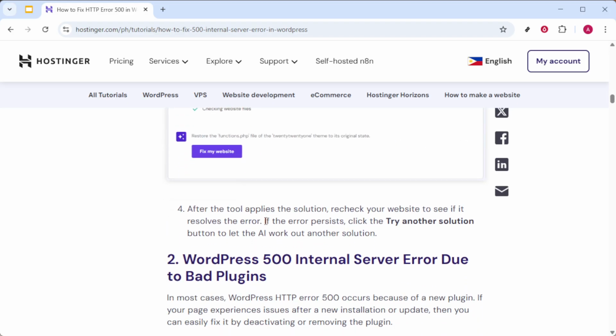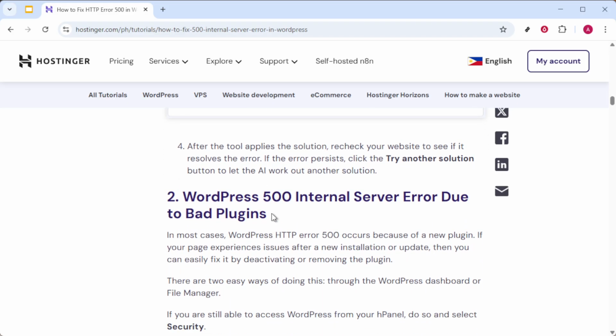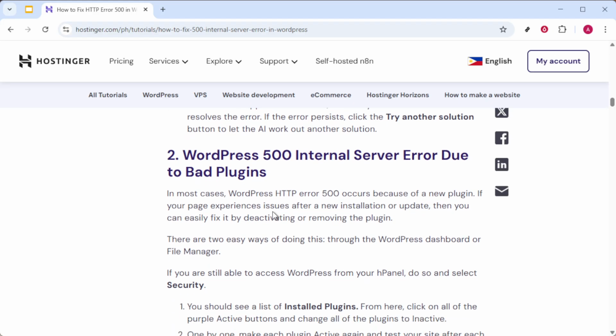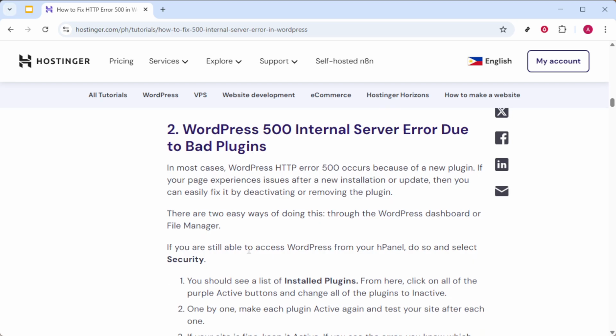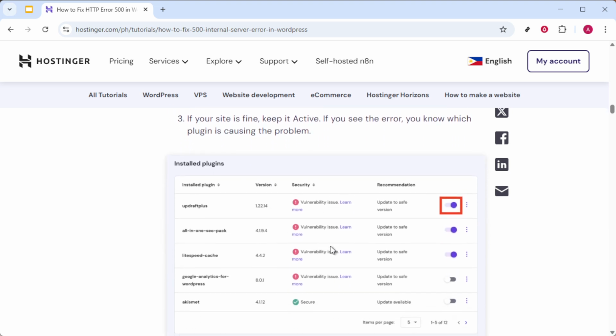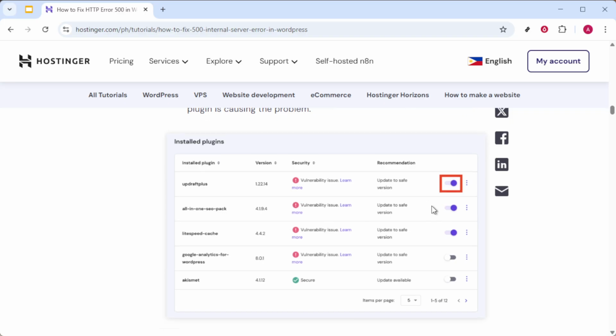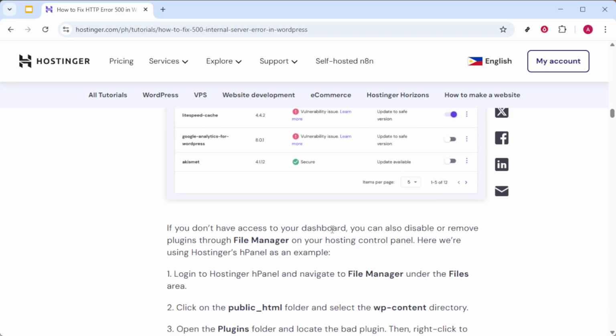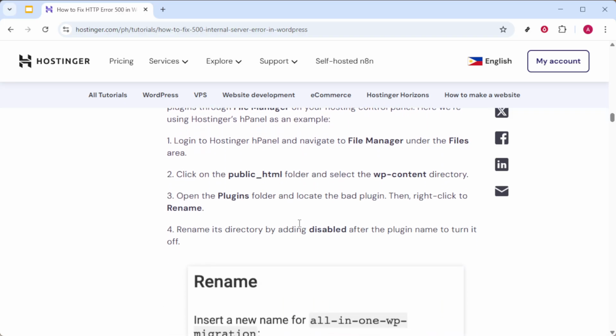Now let's tackle issues stemming from potentially faulty plugins. If your site started experiencing problems after installing or updating a plugin, this may be the source of your 500 error. If you can still access WordPress through your hPanel, change all of your active plugins to inactive under the security section and then reactivate them one by one. If your site functions normally, keep the plugin active. If it doesn't, you've likely found the culprit.